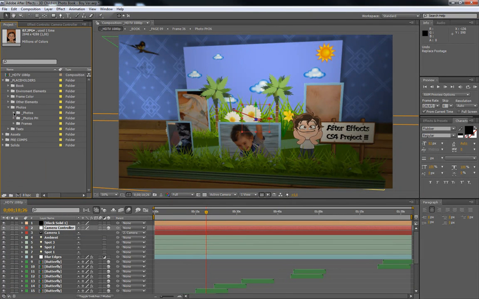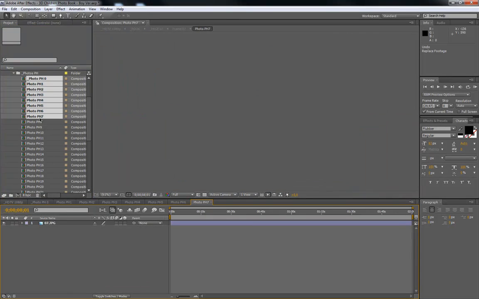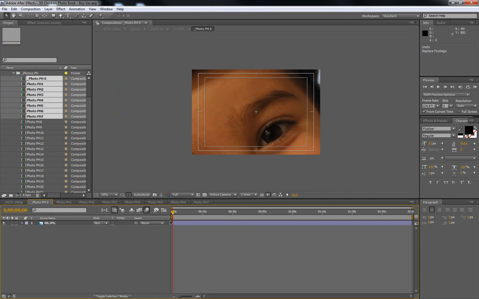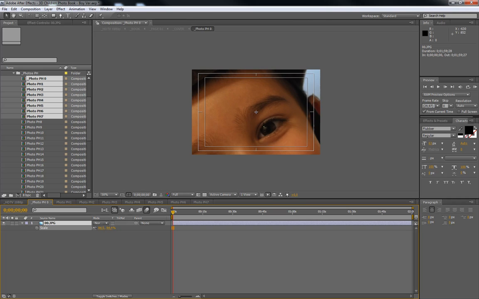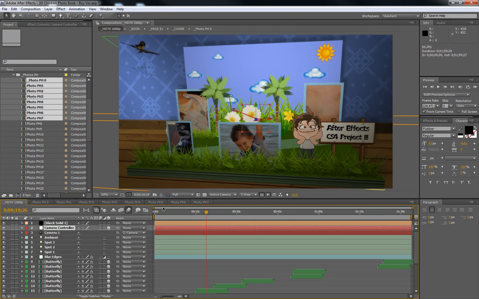I'm going to close this folder, and I'm going to open the folder named photos placeholders, which are the compositions for each photo. I'm going to left click and then pressing shift, select till placeholder 7, and then with the shift pressed I'm going to double click. So I'm going to open all of these, and now I want to select my photo and press S for scale, and I'm going to make it a little bit smaller.